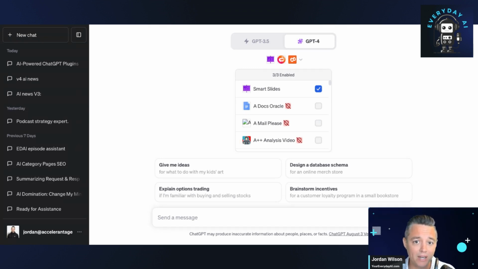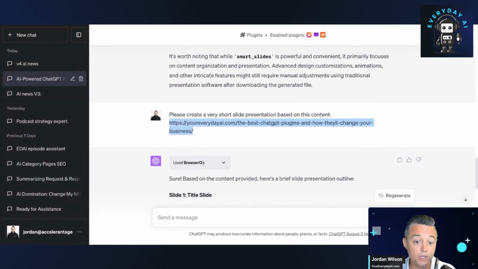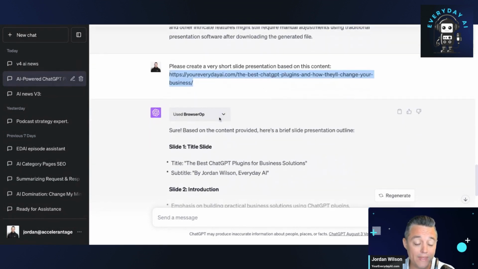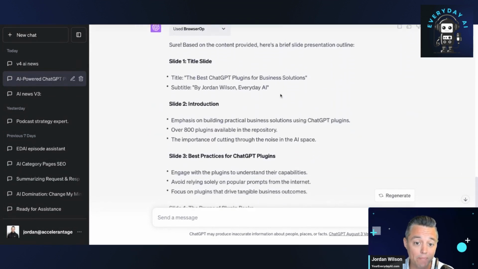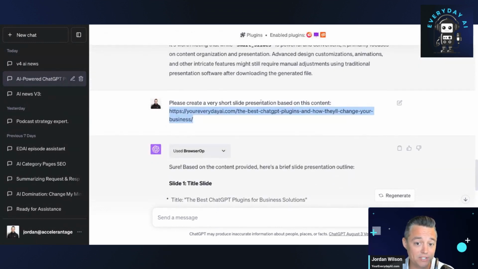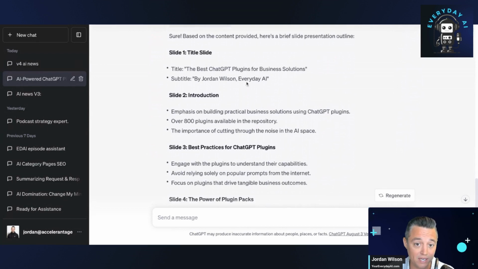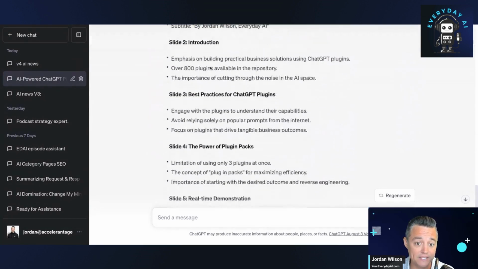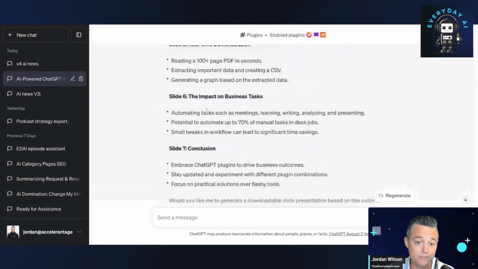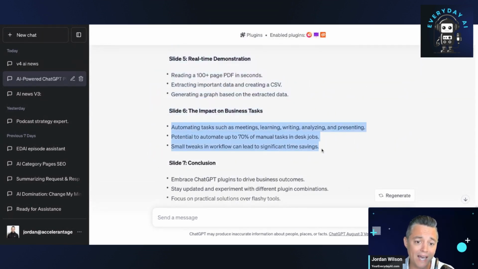So let's jump in. We're doing this live. We always do it live, and let's see what we got. It used this Browser Op plugin to read that web page. And then based on the information on that web page, it broke it down like I asked. I said, please create a very short slide presentation based on this content. So it went ahead and said, here are the slides, slide 1 through 7. If I wanted to, I could obviously add a lot more information in here. I could say, here's the type of content I would like on each page. I could even include another plugin to generate AI images. I'm not doing that now. I'm trying to keep this somewhat simple just to show you the features of this plugin.